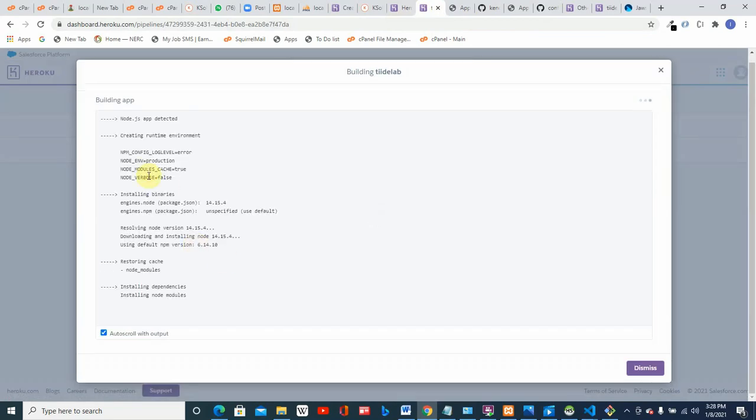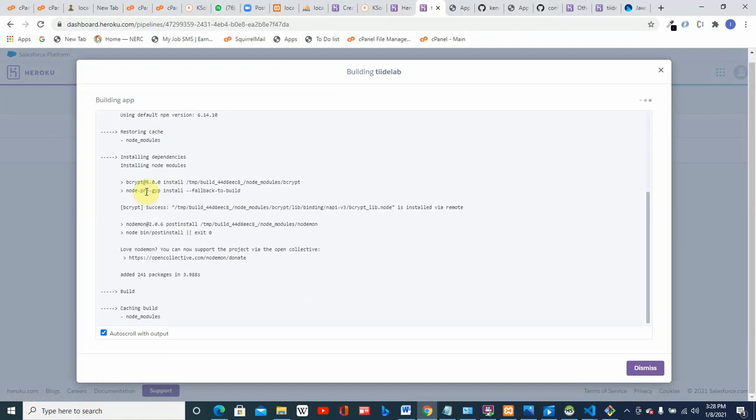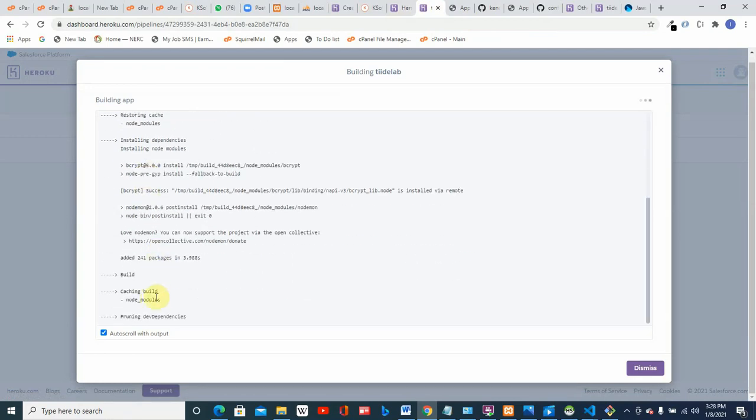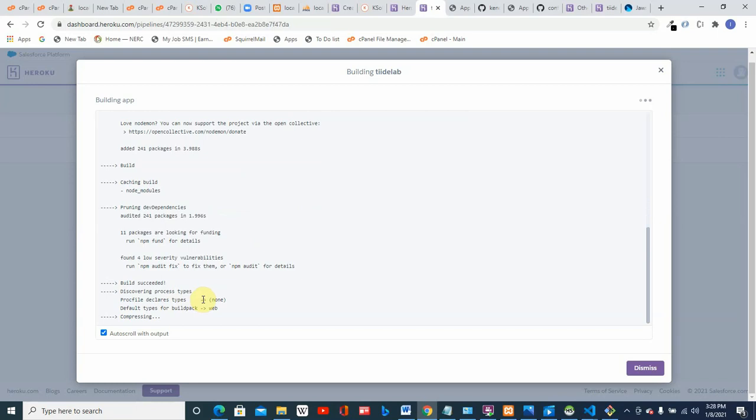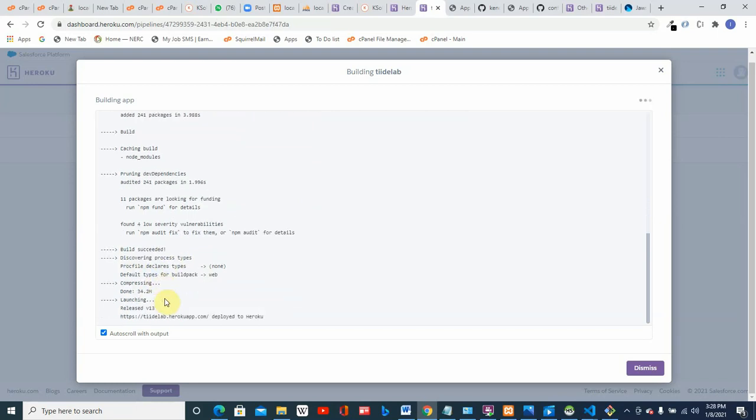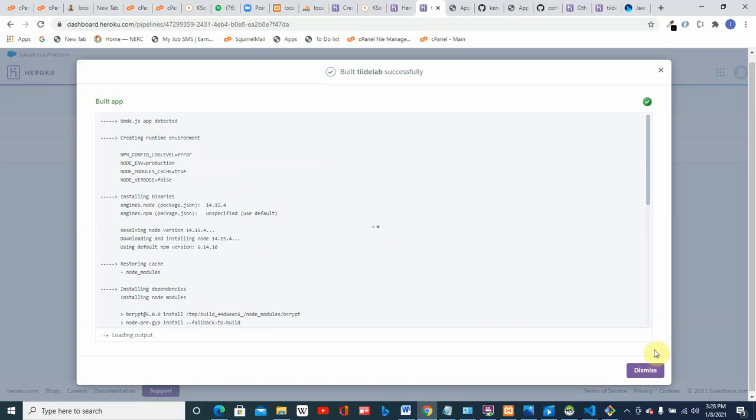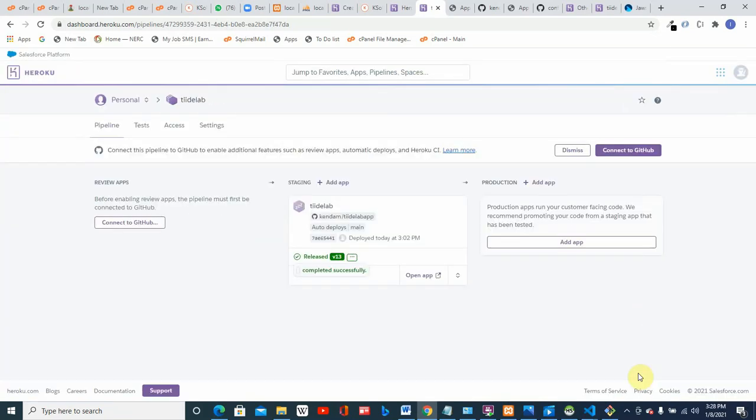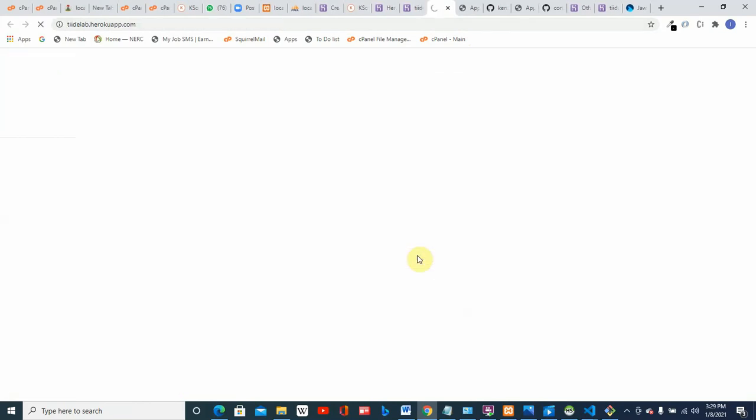So you see it's working, configuring the environment, building, caching builds and everything, and build success. Doing all the necessary things that it needs to do. Launching, and it is launched. So yeah, it's done. So let's look at that. And yeah, you can then view your app. Now what you can see here is "welcome to my API". Welcome to my API means that the error that you had has disappeared, so you are good to go.